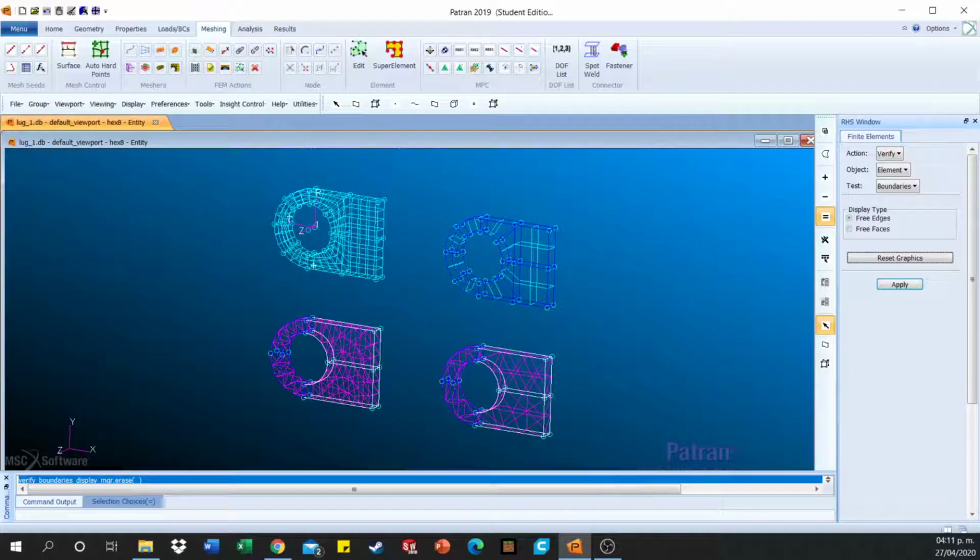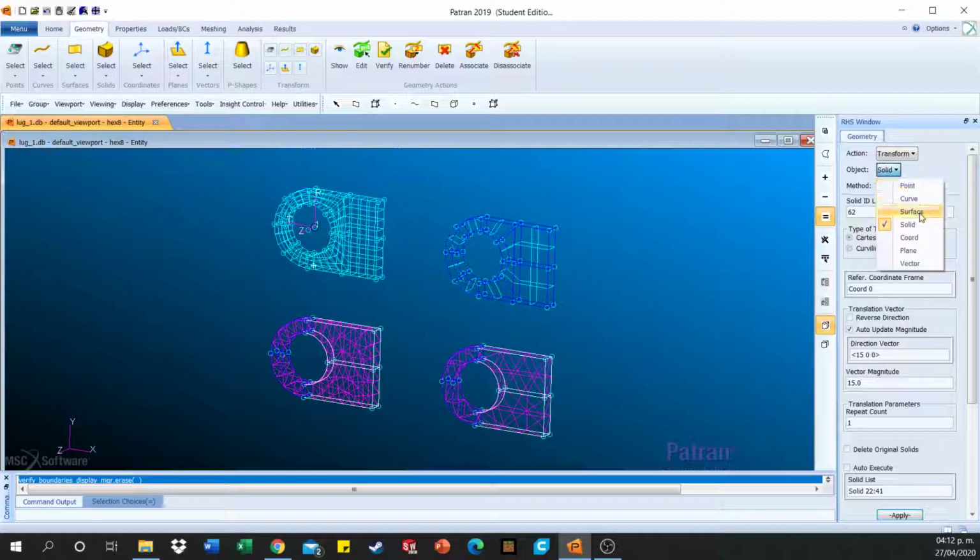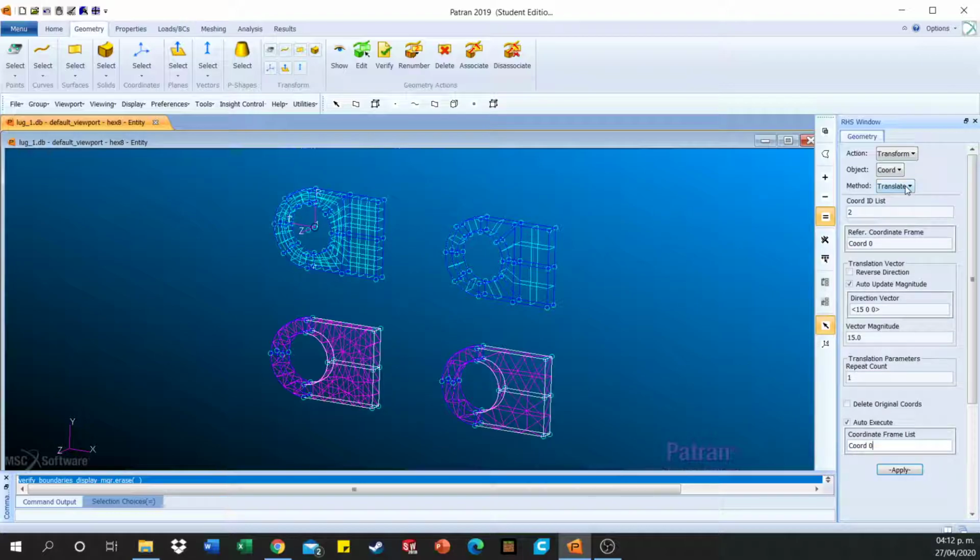Okay, now that we have our mesh, we're gonna copy the coordinate system we made in hex 8 to all of our other elements. So we just go again to geometry. We're gonna go to transform, coordinate, and translate.